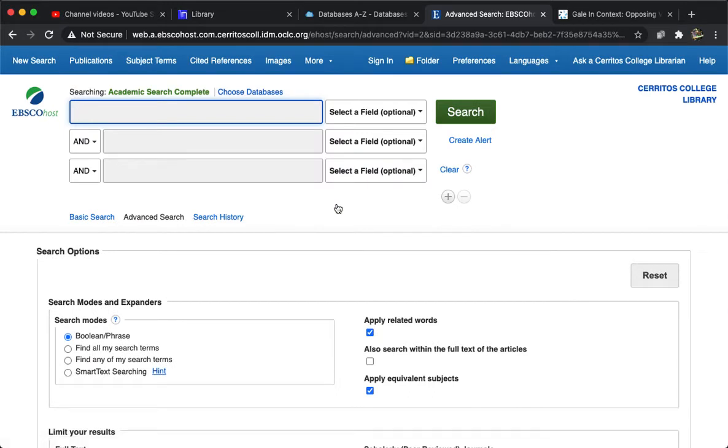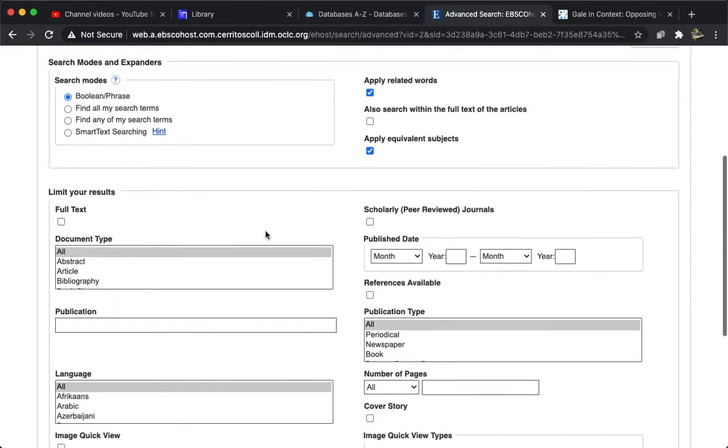And this is what it will look like. So when we go to Advanced, we have 3 search fields, and then there's a little bit more things you can click on here. I want to make sure that the sources that I find are the full text. So I'm going to click that. If you wanted to get scholarly peer-reviewed journal articles, that's something you could click.